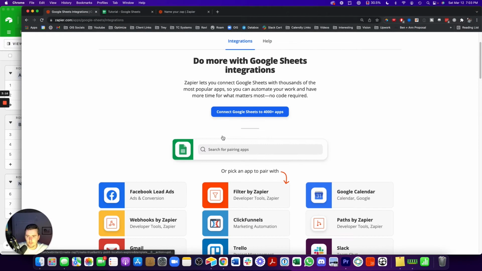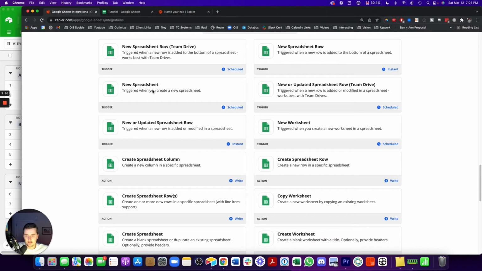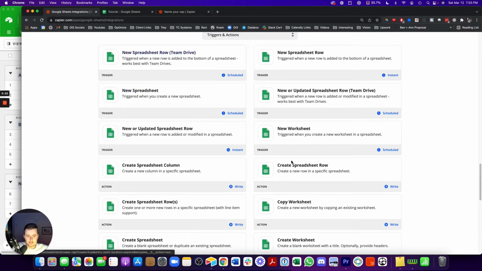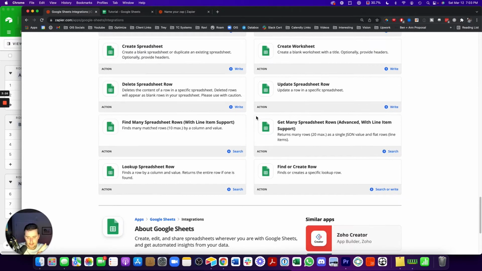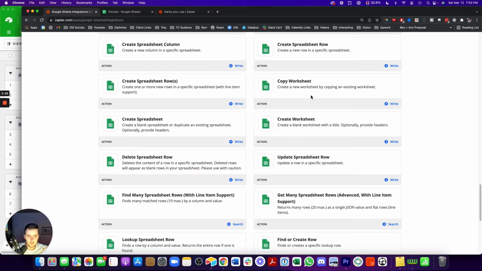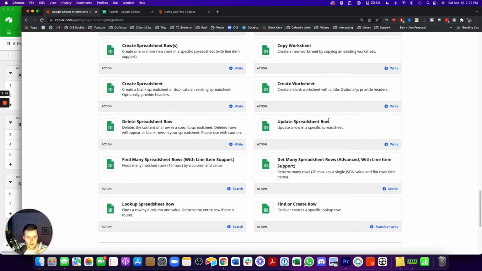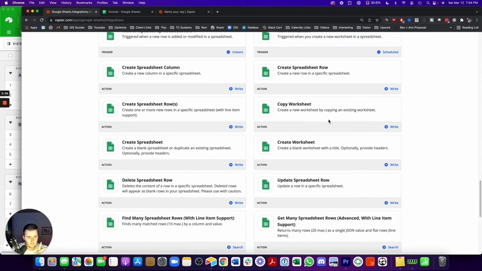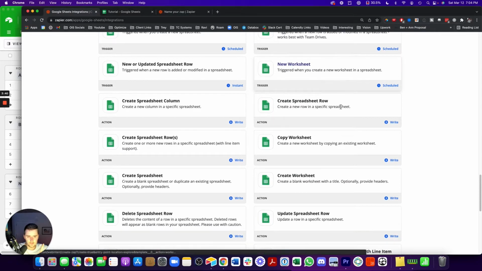Now, if you look up, what I just do is Google Sheets Zapier. What they have here are a ton of different integrations. So this is everything you can do. I'm not going to go through all of these, but in general, I really like to work with 2. I really like to work with find or create row, and then update spreadsheet row. There's also just create spreadsheet row. All right, those are the 2.